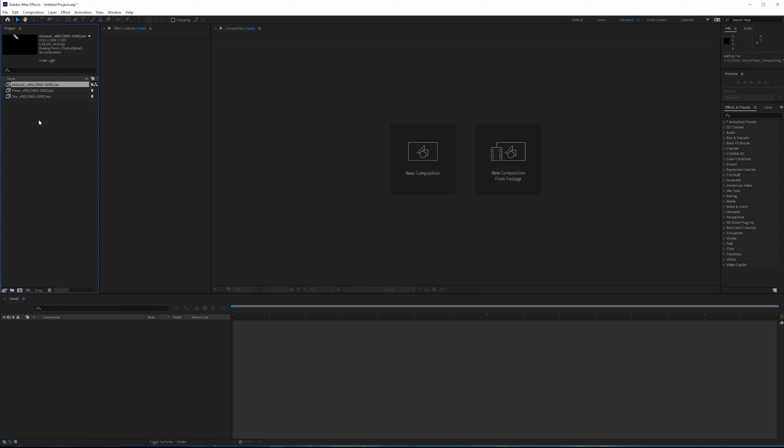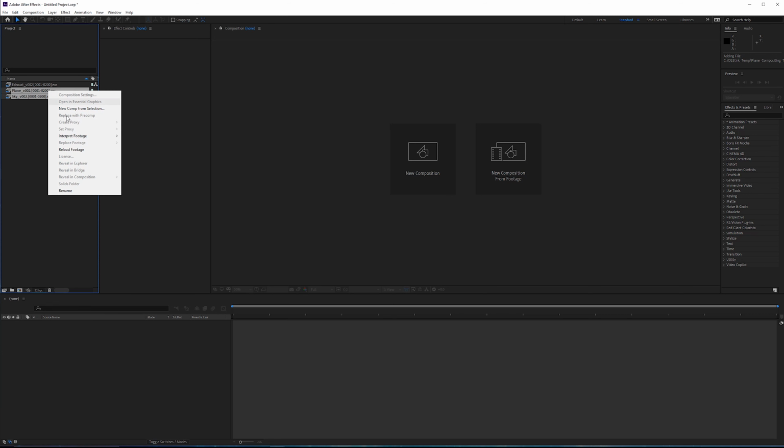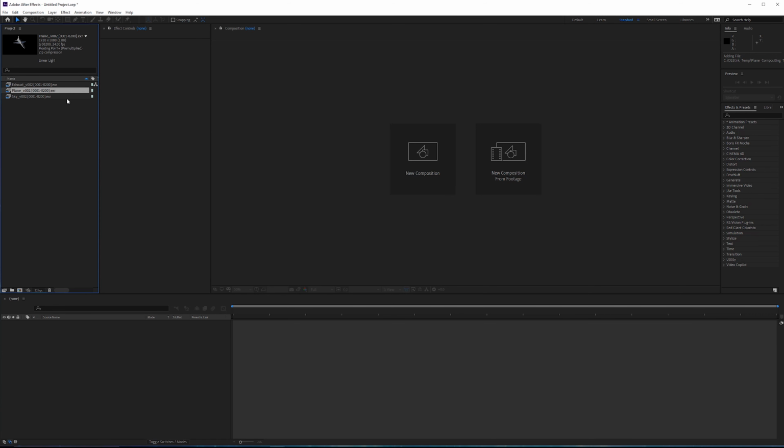And since we have 3 of these files, we can save the settings from the first one we changed and apply it to the other ones. To do that, we right click over the first one, go to Interpret Footage again, remember interpretation, then we select the other 2. Right click again, Interpret Footage, apply interpretation. Now both of these will use the same settings.